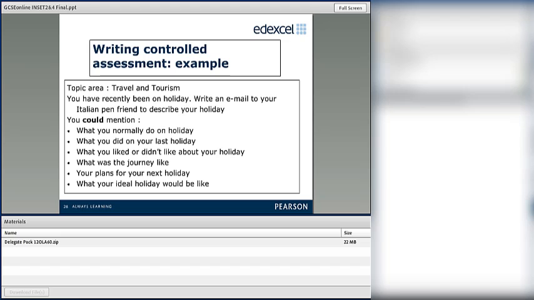Now we've got an example here on the screen. The theme is travel and tourism, writing about a holiday. You could just give them a title, La mia vacanza, but I wouldn't really recommend it. It's much better to help them out with bullet points like here: what you normally do on holiday, so it takes care of the present tense; what you did on your last holiday, so they can show off the past tense; what you liked or didn't like, so some opinions; what your journey was like, again some opinions; your plans for your next holiday, again displaying the future; and then what your ideal holiday would be like, a bit of a challenge for the better candidate.